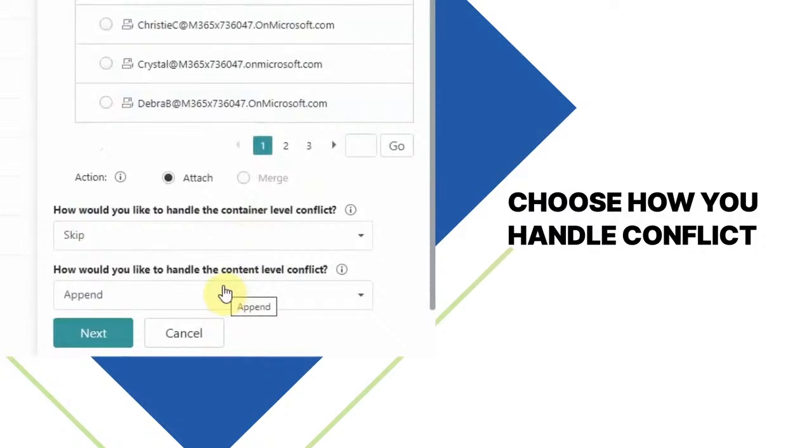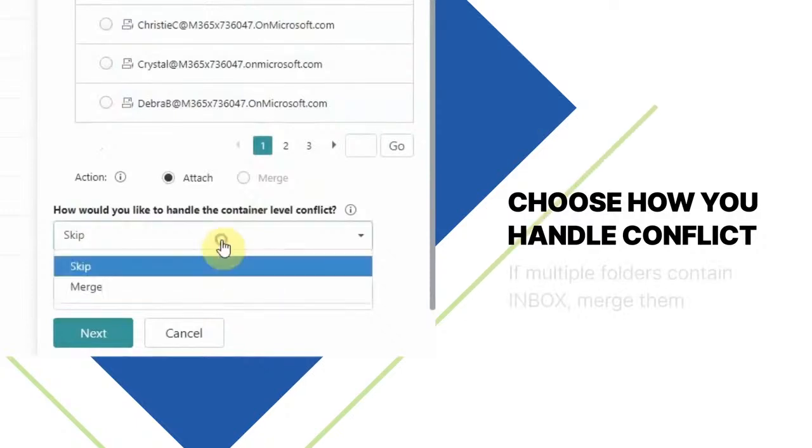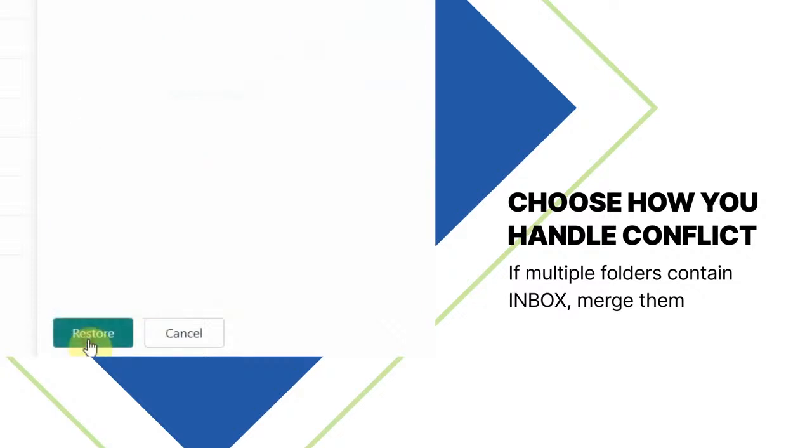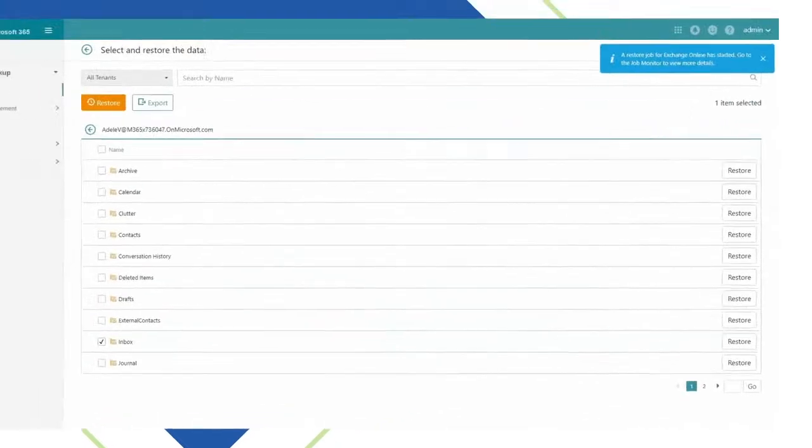You can also choose how you want to handle container level and content level conflict. If there are multiple folders containing the term inbox, you can simply merge them. Upon clicking Restore, an event will be generated and the restore will be completed.